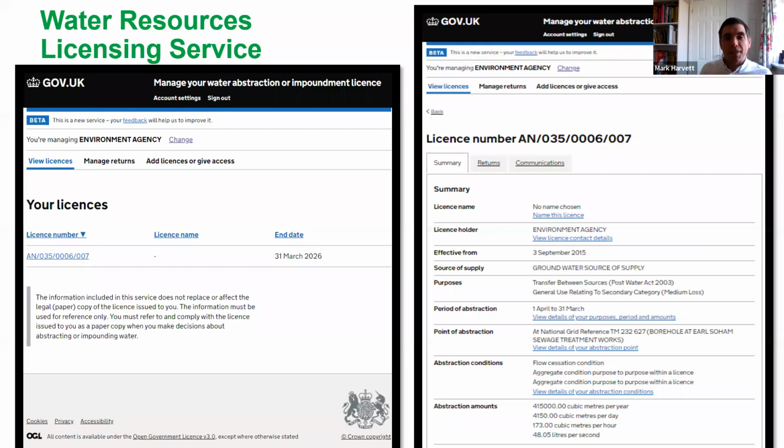So the service sits on gov.uk, as you can see there. It's been in existence since March 2018, and it's a secure system. License holders have to register to be able to see their license information.